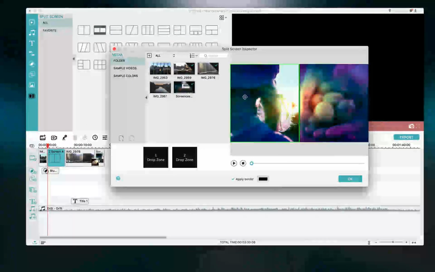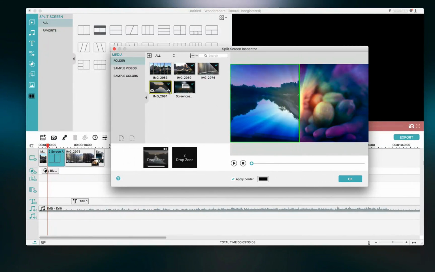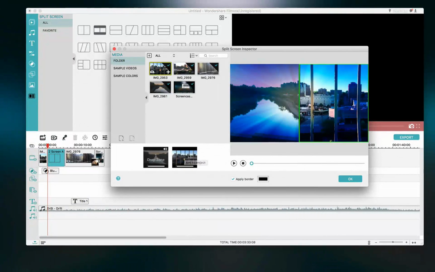From here, it allows me to choose between my media. So in this case, for drop zone one, I'm going to select this clip. And then for drop zone two, I'm going to go ahead and work with this clip right here. So let's put that in drop zone two. And just like that, I now have a split screen effect, and I can go ahead and adjust the border here if I want and preview it here. So it's all up to you if you want that border there or not. I'm going to go ahead and OK.